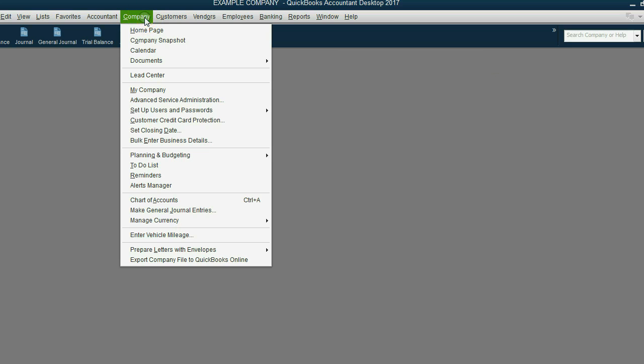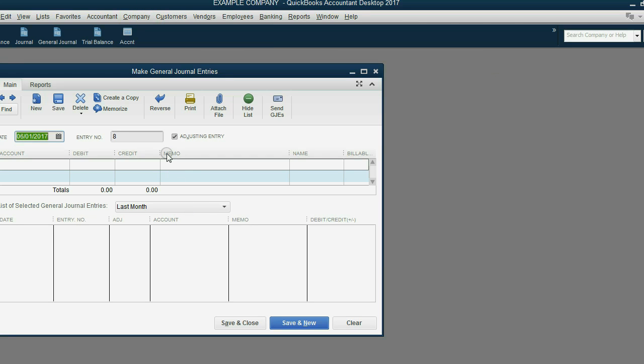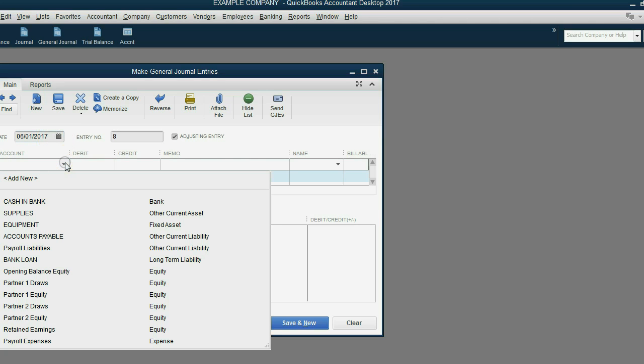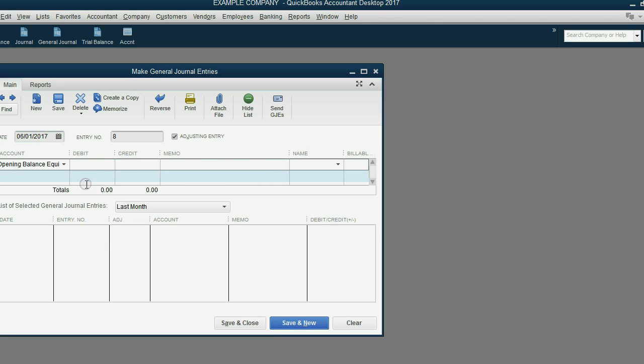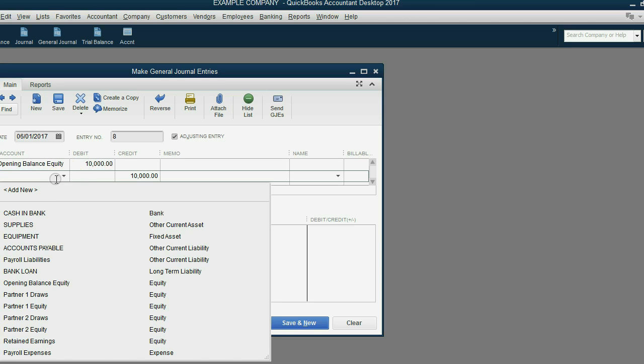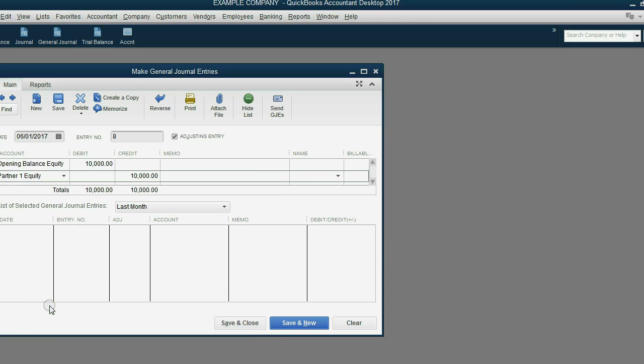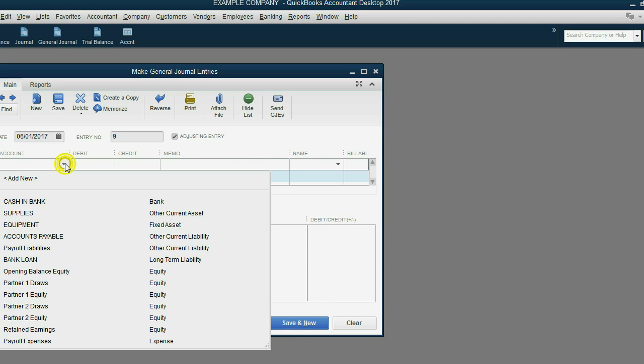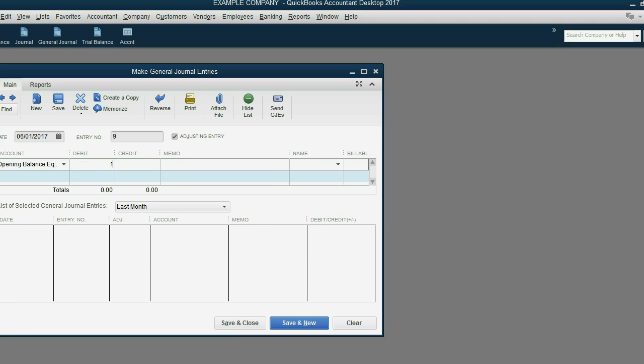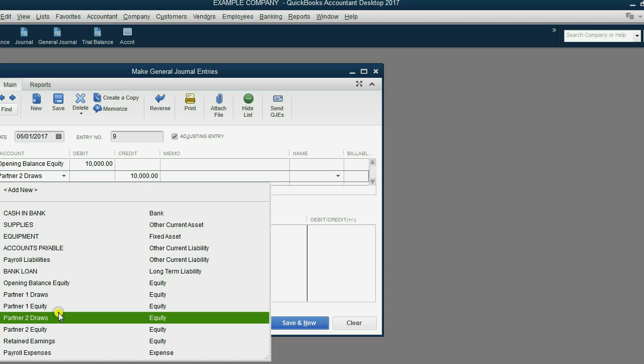So we click Company, Make Journal Entry, and the date of the journal entry should be the date of the conversion, which in this example is June 1. Now, we're going to debit opening balance equity for half the amount, and we're going to credit the first partner's capital, partner one equity. Okay? Now, save anew and do the same thing. We again debit opening balance equity and we credit partner two's equity and save and close.